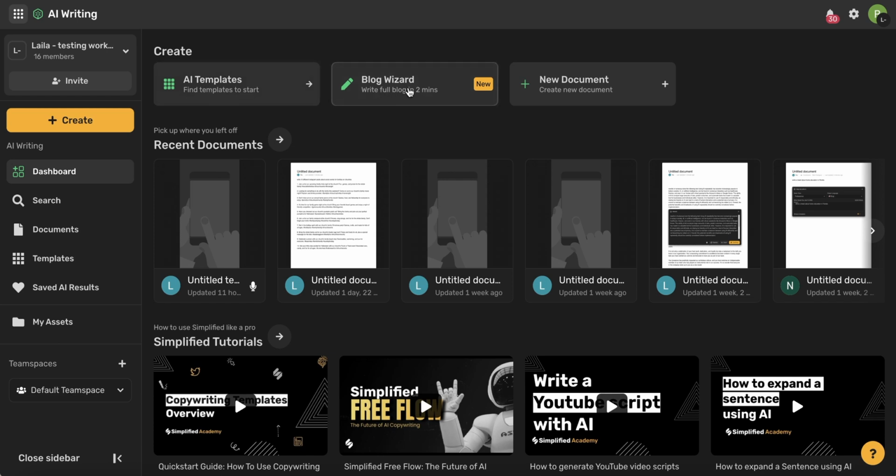The blog wizard will help you create an entire blog with a title, introduction, outline, full body paragraphs, and media related to your blog. Or lastly, you can choose this new document option here, which will bring you to a blank document where you'll have access to the AI templates, access to the blog wizard, access to uploading your own content, and more. Below the create section, you'll be able to see your recent documents.